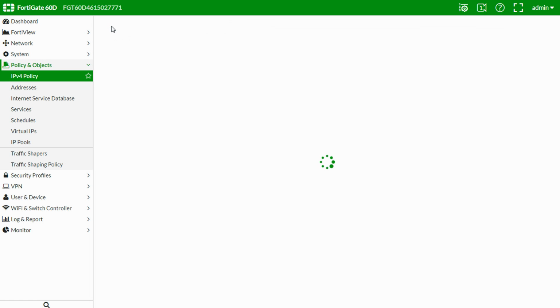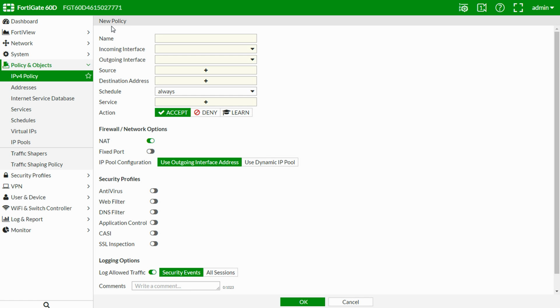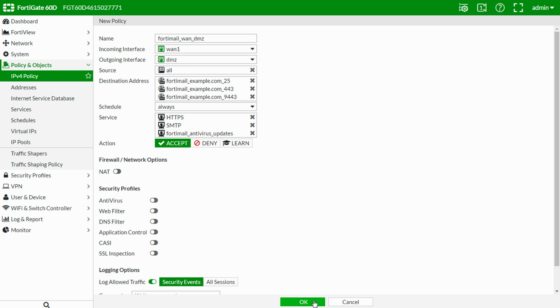Click Create New. For the first of these policies, we will allow external network traffic to access the FortiMail. Enter in an appropriate name. Select the incoming interface as WAN 1. Select the outgoing interface as DMZ. Our source is going to be all. Our destination address is going to be the 3 virtual IPs of the FortiMail we created. And our allowable services need to be SMTP, HTTPS, and the FortiMail antivirus service we created. Once finished, click OK.